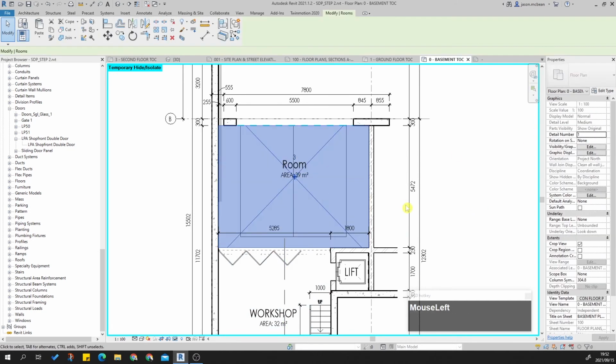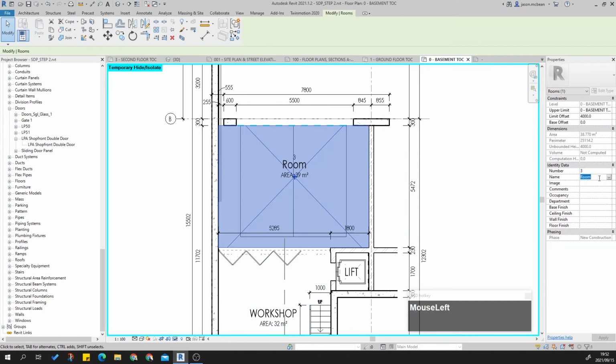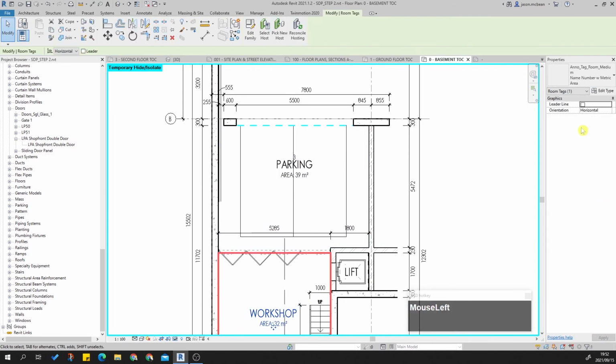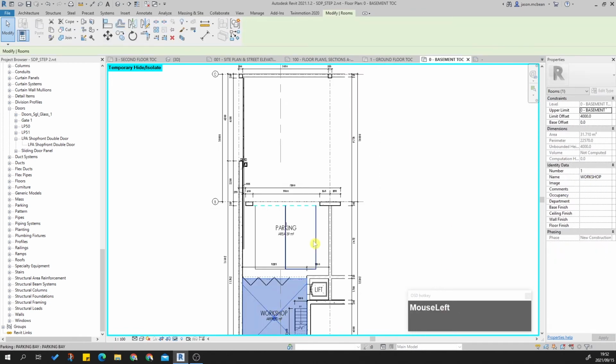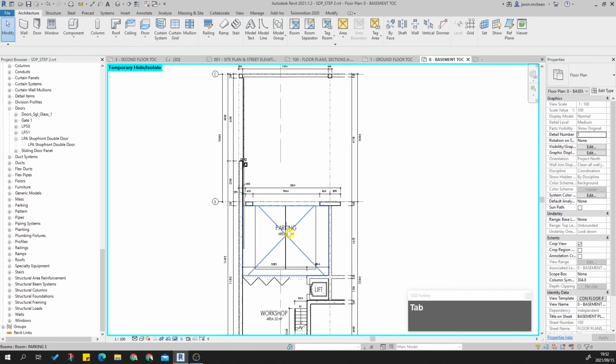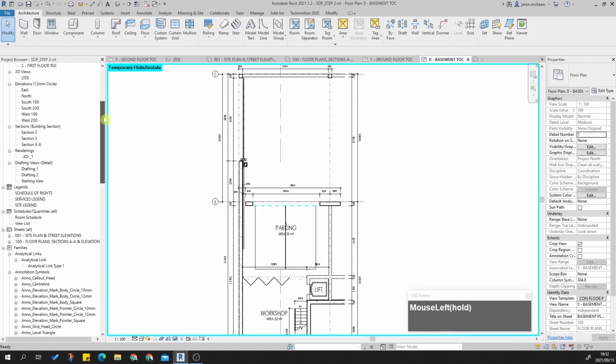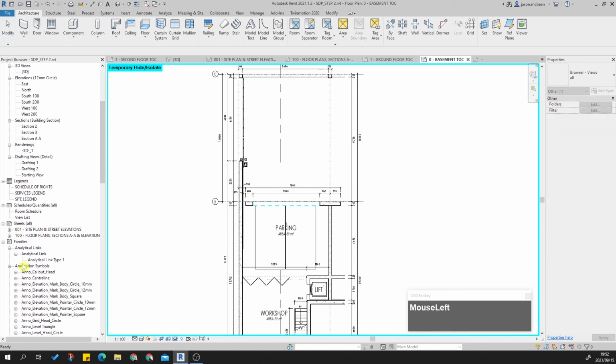So tab until you select the room. Okay, that will be 2. It's important to keep a number, especially on commercial buildings. We try and keep a number of all our rooms. Okay, there's another room in the project, so I've dropped maybe 2 areas in here, so let's just see why that's happening.